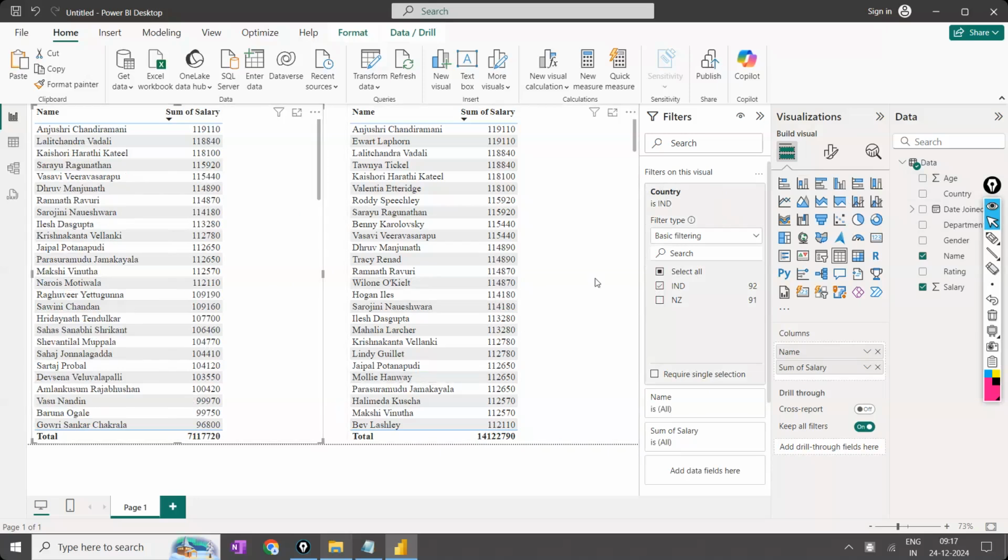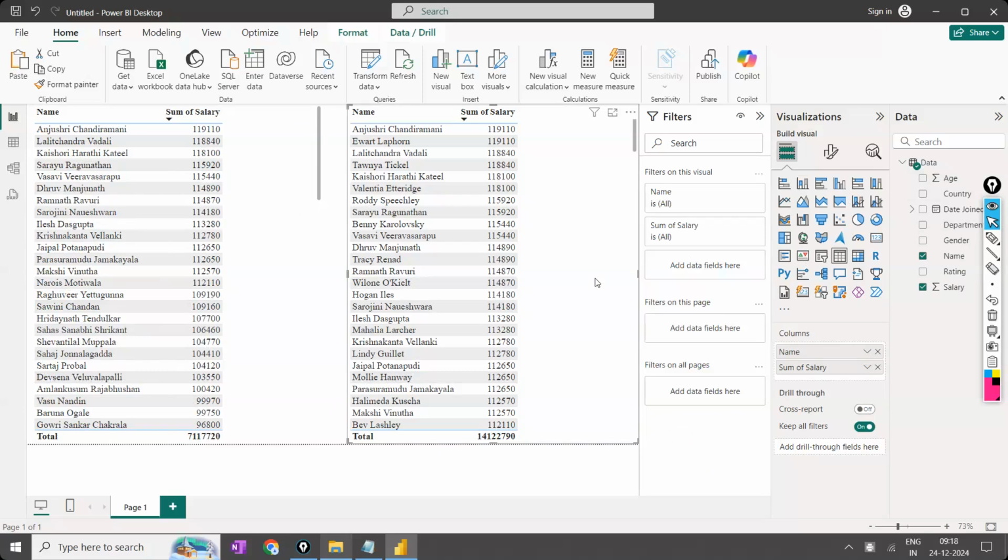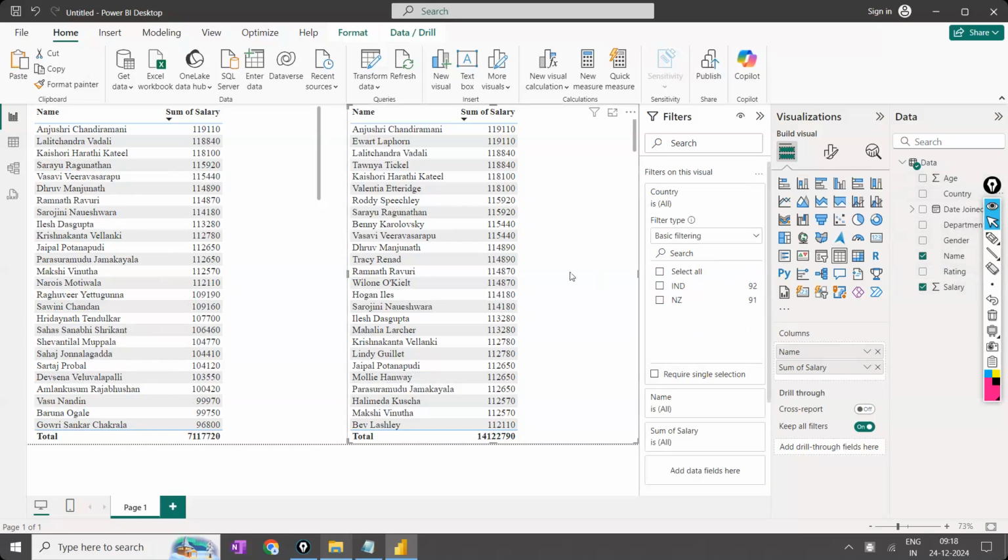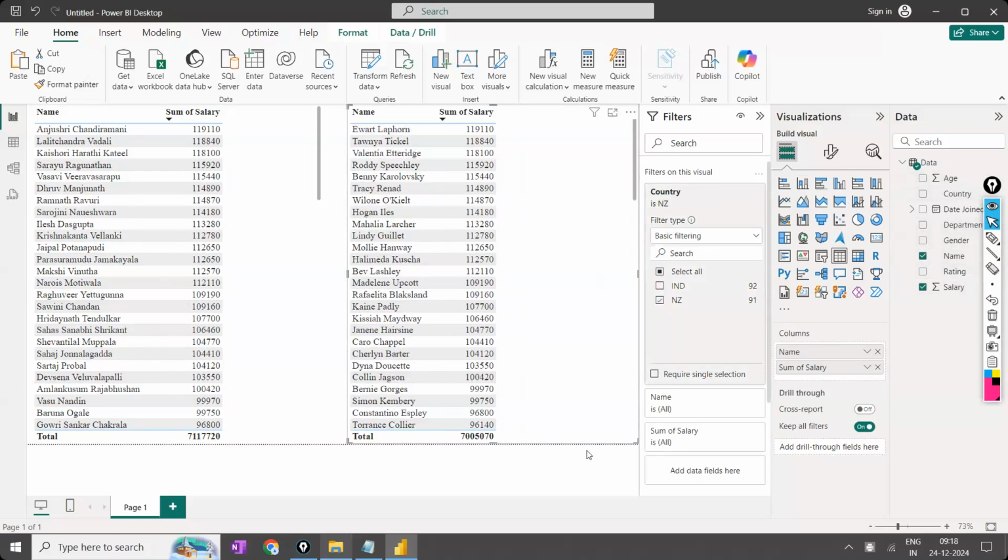Now similarly in this, I want the New Zealand. Then what I have to do? So here I'm going to select the country and keep it here. And in this, I'm going to select only New Zealand. So this side, left side, I'm having Indian people, right side I'm having the New Zealand, with all the members in the descending order of their salaries, means highest to least.